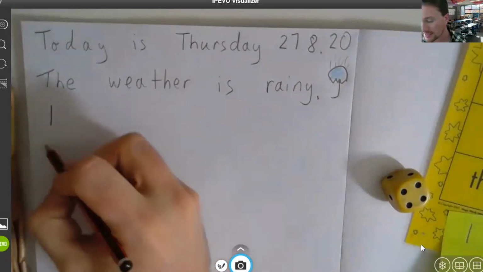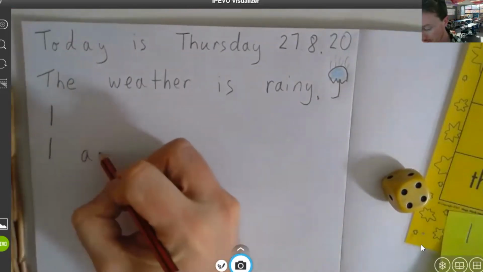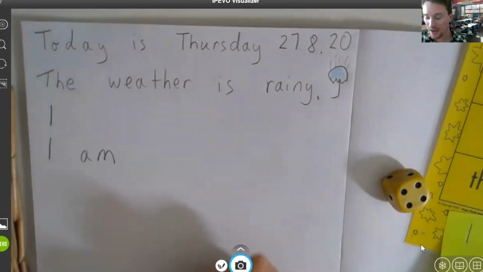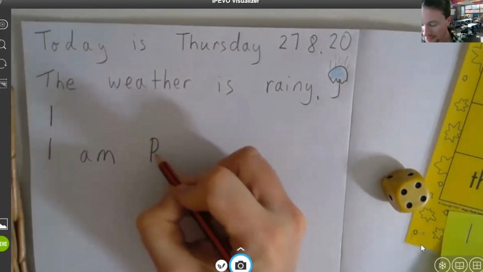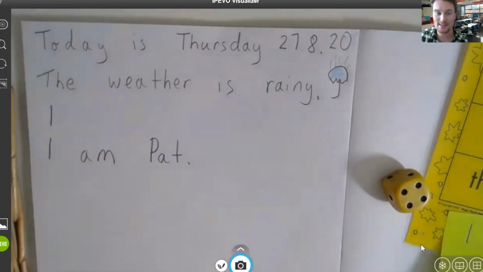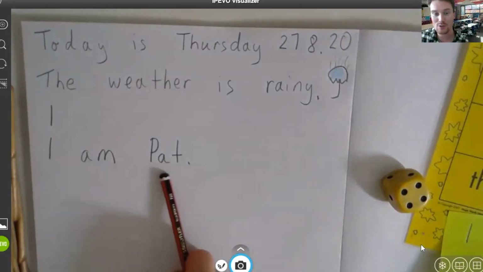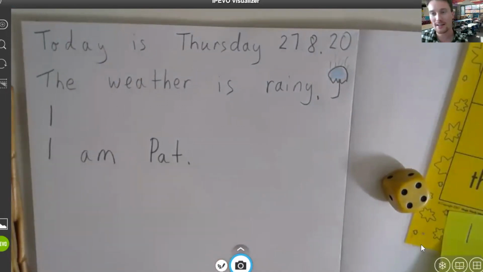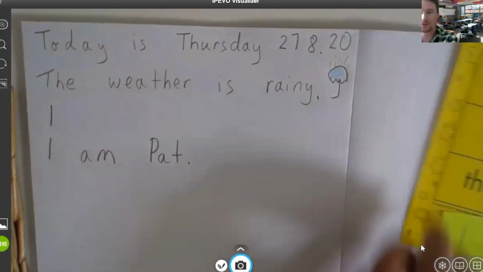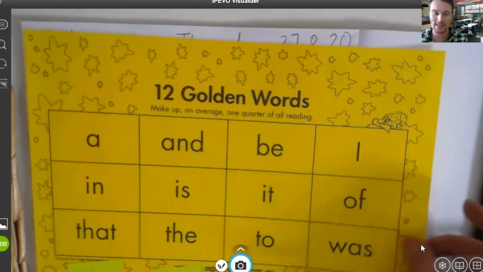And then I'm going to write down another I underneath as our sentence. I am, I'm going to put a capital letter because I'm going to write down my name. I am Pat. Full stop at the end of the sentence. Maybe you want to pause the video and write down I am, and write down your name. Who are you? Write it down and let your teacher know. So pause the video and we'll keep going. Make sure you've written that first sentence. We're going to keep going right now. So pause the video and go back and write that sentence if you need to.